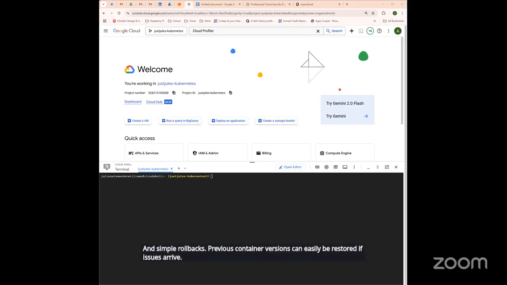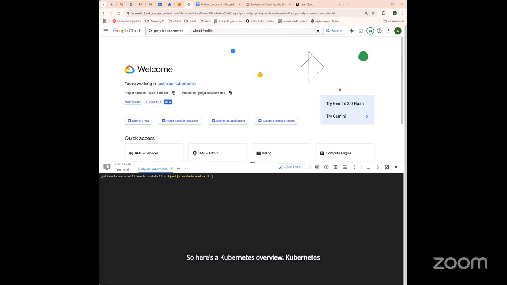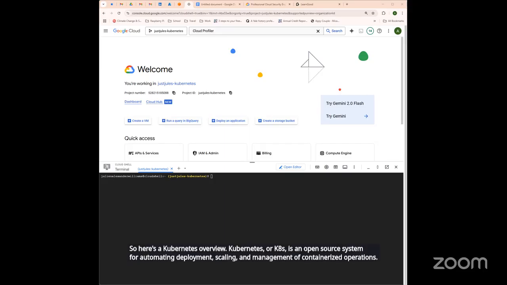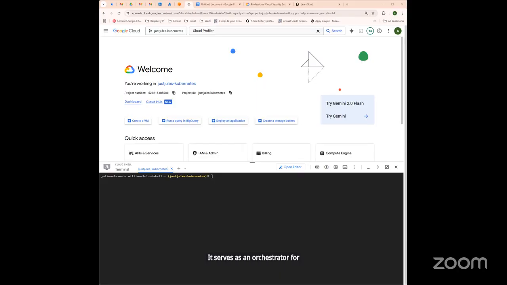So here's a Kubernetes overview. Kubernetes, or K8s, is an open source system for automating deployment, scaling, and management of containerized applications. It serves as an orchestrator for container fleets, handling the complexities of container placement, networking, scaling, and healing. So here's some key Kubernetes components. The pod. This is the smallest deployable unit in Kubernetes, containing one or more containers. There's the service. This is the stable endpoint and load balancer for accessing pods. Then there's the namespace. This is the virtual cluster inside a Kubernetes cluster for resource isolation.